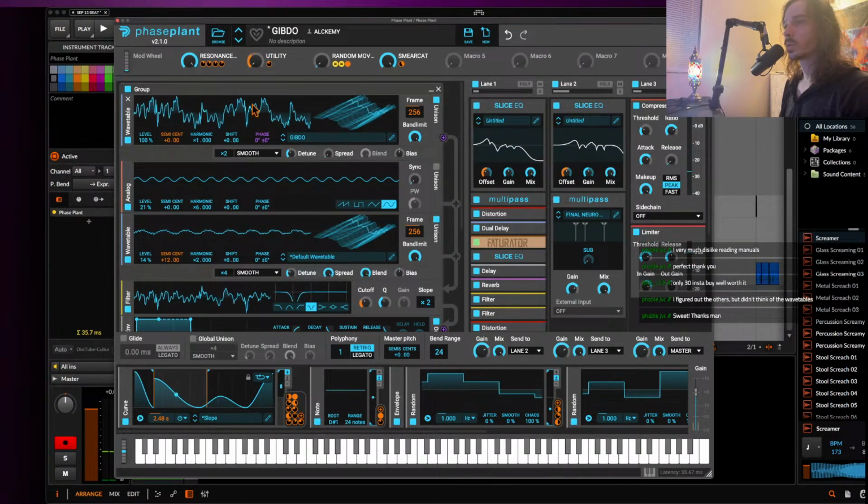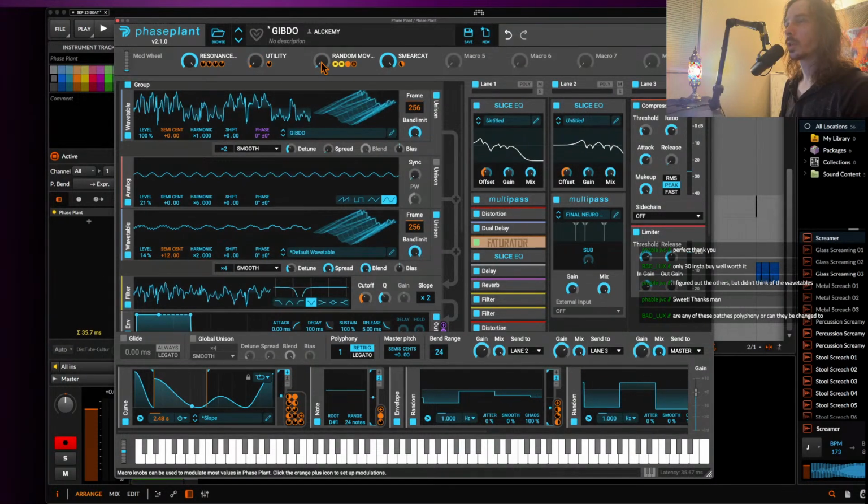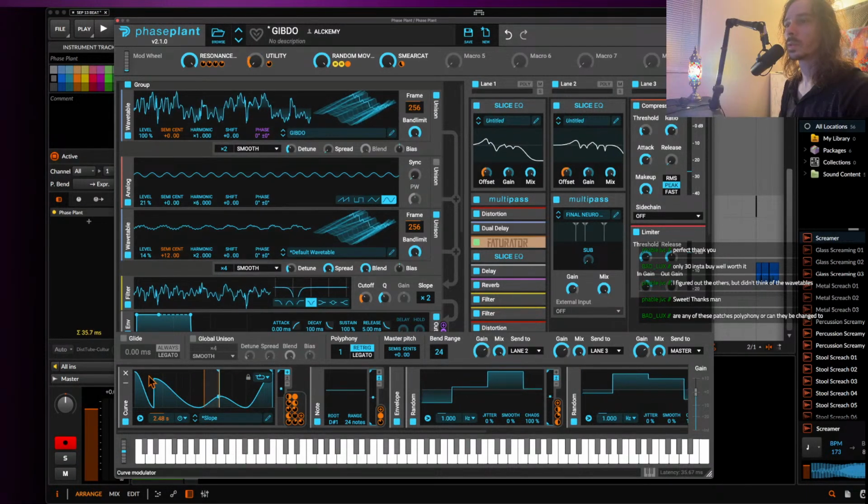I just thought that this was a really cool kind of bass that you can use to charge up and do different stuff too. So if we turn the random movement on, you're gonna see that it's gonna jump around here. And we can also change this to different windows as well.